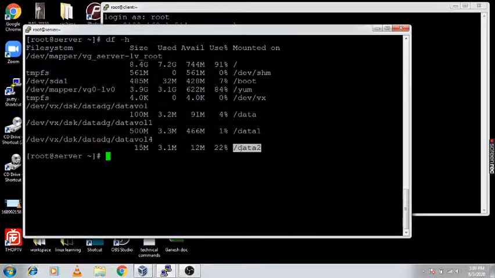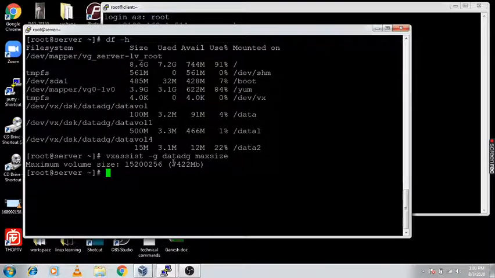If this data mount point is full, at that time you need to extend it, right? Before extending, you need to check the size of your DG, what the DG size is currently. Using vxassist -g, giving the DG name, and max size, here you can extend it up to 7422 MB, right?